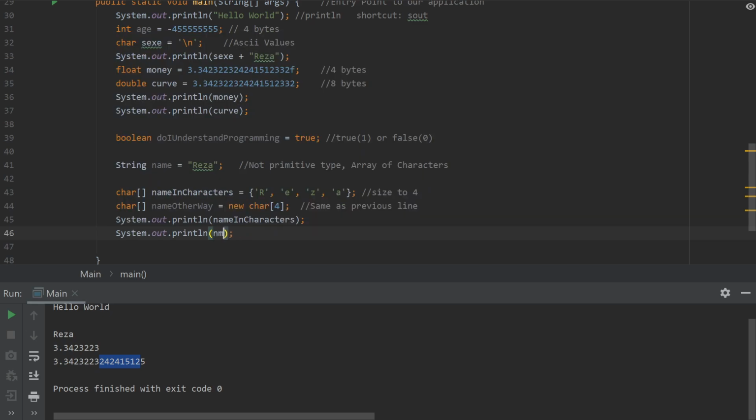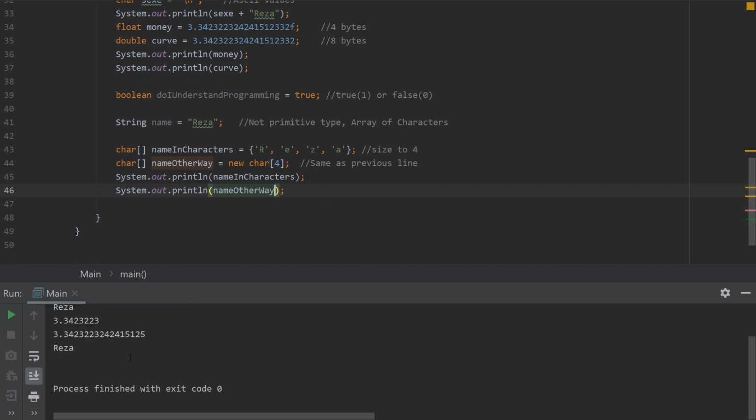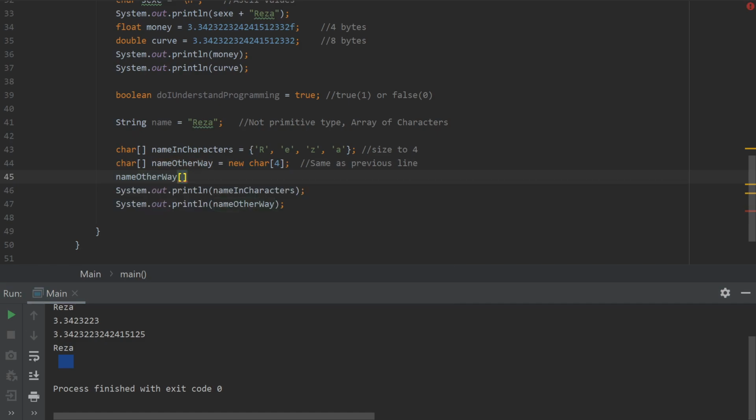And then the other one, name, other way. Now if we print this, the last two prints should show us what we did. You'll notice that one of them prints Reza, the other one prints nothing. And this is because even though we gave it the space for it to store characters, the space currently has nothing in there, right? So we have to specify one by one the position. In an array, all positions start at 0.